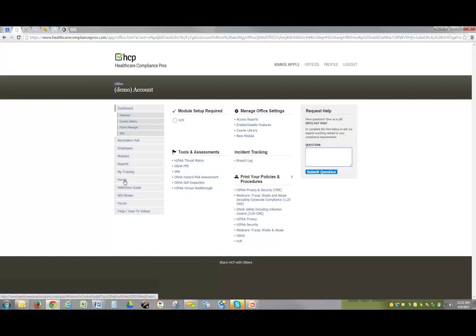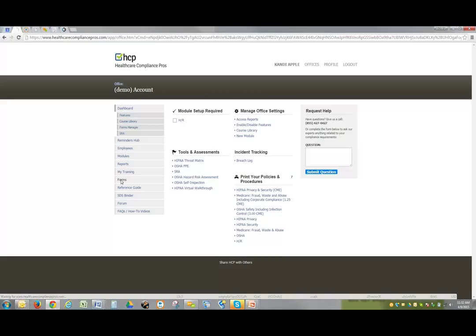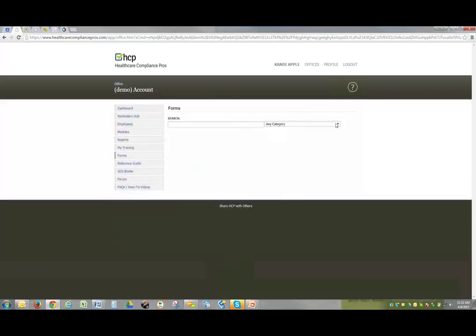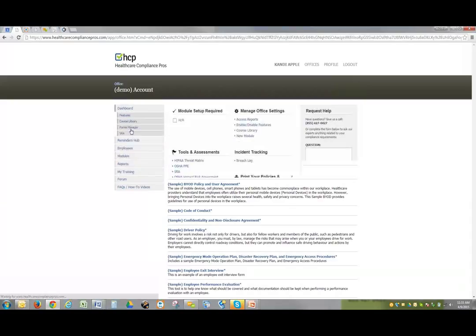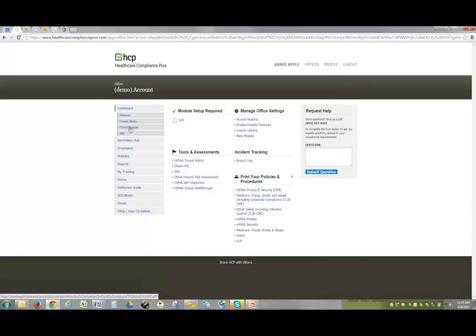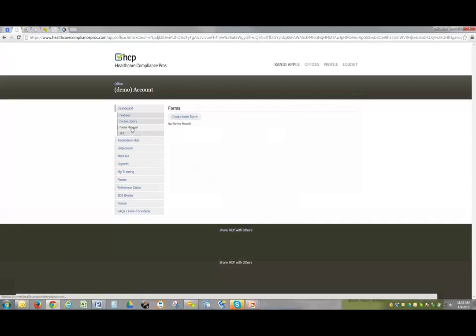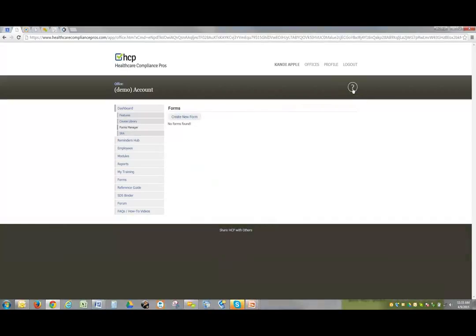I would encourage you to use the forms. We have hundreds of forms that can help you in managing your program, whether they're forms for HIPAA or OSHA or HR. Please feel free to use these. They're downloadable and customizable. You can also upload the forms if you have forms that you're using in your practice now that you'd like to have available on the HCP website. Click on your dashboard and it will open up a Forms Manager. If you have any questions about how to use the Forms Manager, I would encourage you to either give us a call or watch this quick tutorial.